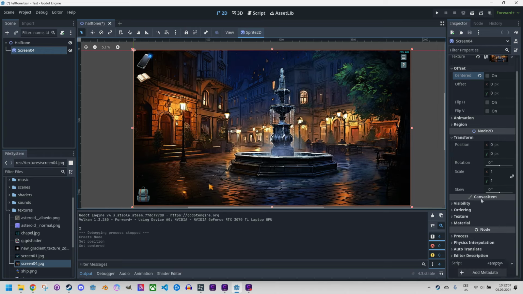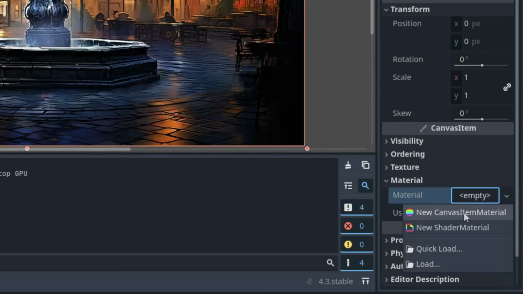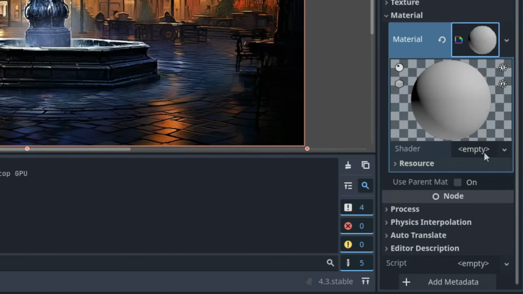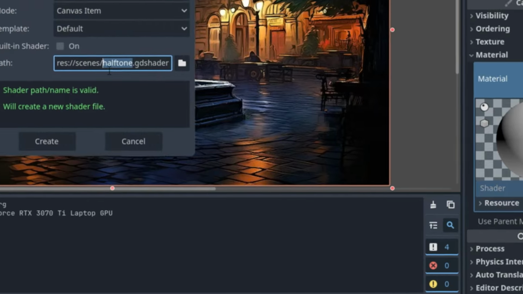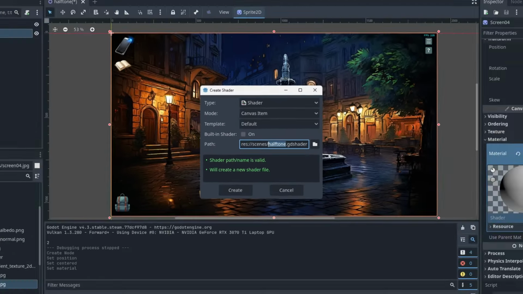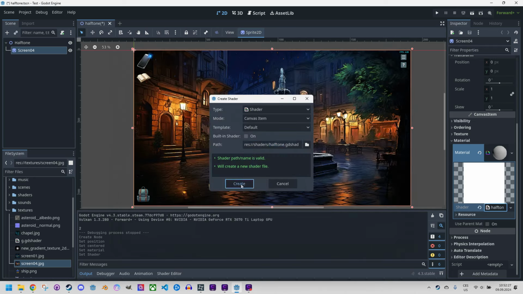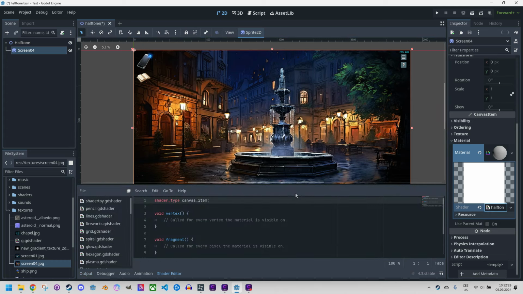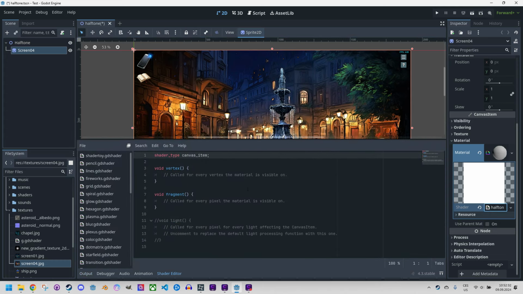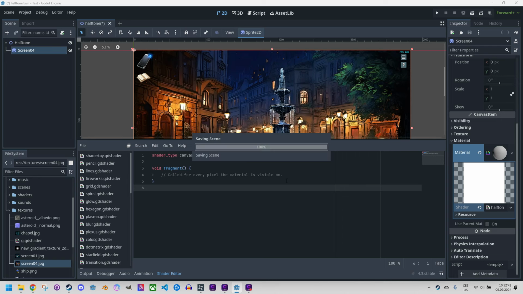Okay, and of course we need to create a new shader material. So here I will expand material, new shader material, click, and new shader, which is called halftone.gdshader. It's canvas item. I'll just put it in the shaders folder here. Okay, and create, and click again to open it in the editor. Let's expand the editor a bit. Alright, and as usual, I will delete the stuff we don't need, vertex and light, done.